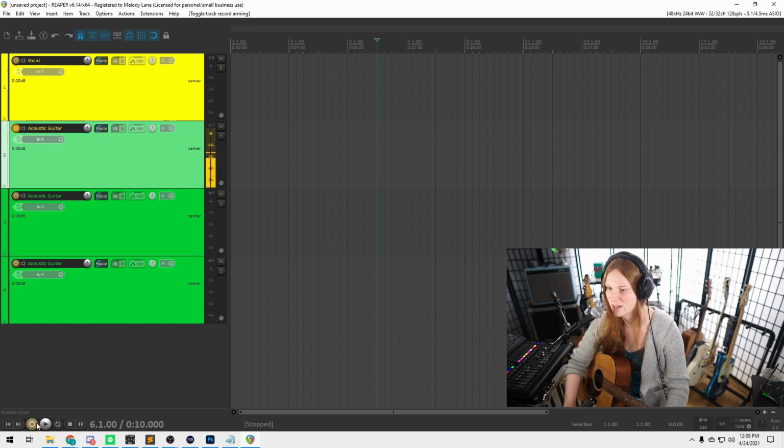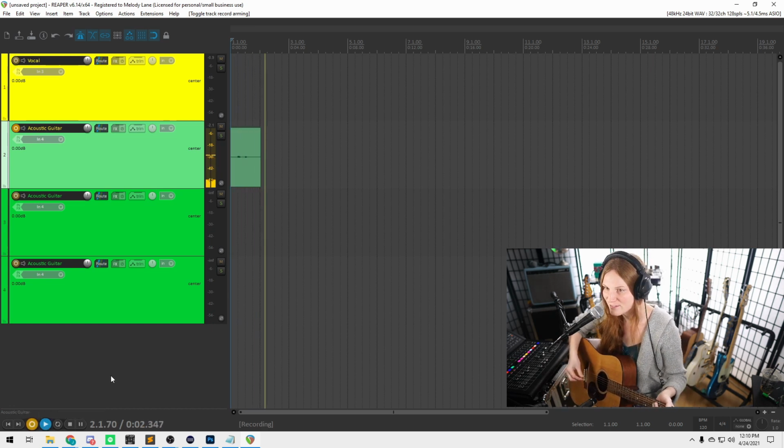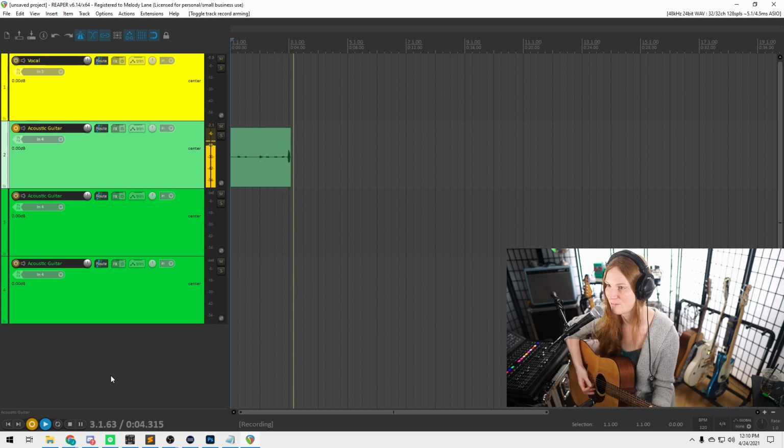So let me record a sick guitar part. When you're listening to a metronome, you're going to want to count. You can hear the different beat. 1, 2, 3, 4. 1, 2, 3, 4. So count to yourself, get into the groove, and then start recording. 2, 3, 4. 1, 2, 3, 4.